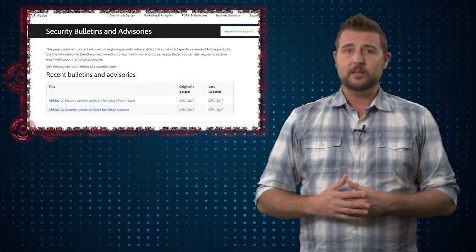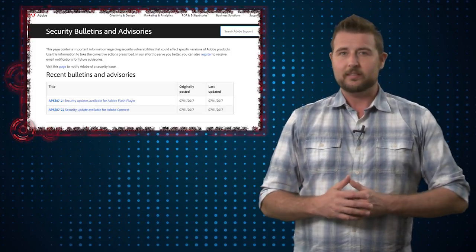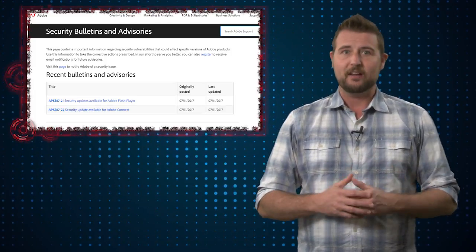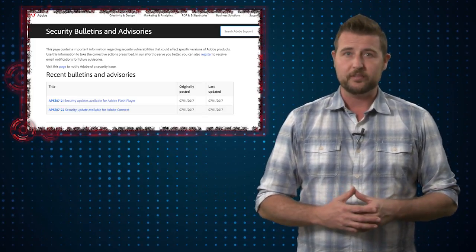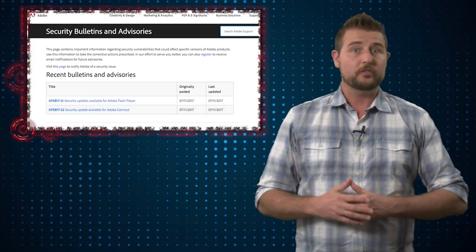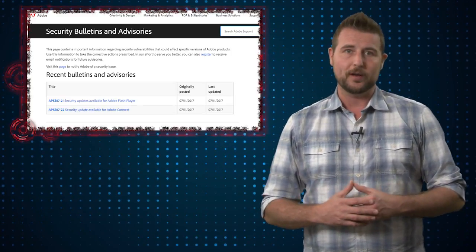Now, Adobe also released their security updates today as well. Really at a high level, they released updates for Adobe Flash and for something called Adobe Connect. Flash is probably the big one. A lot of people still use it. So if you do use Adobe Flash, go patch that as well. Some of these vulnerabilities could allow code execution.